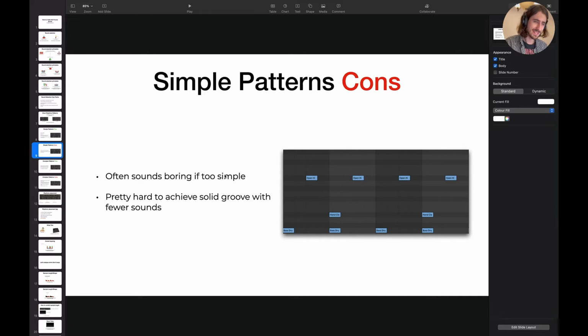So quite often it can sound boring if it's too simple, right? So if you just have kick, clap, hat, and that's it, it's just not gonna sound that nice. And it's pretty hard to achieve solid groove with fewer sounds, because the less sounds you have, the more attention you have to pay to each of the sounds. But don't worry, I'll teach you how to get the right groove. We'll break down some of my drum loops. Okay, so that's pretty much it.